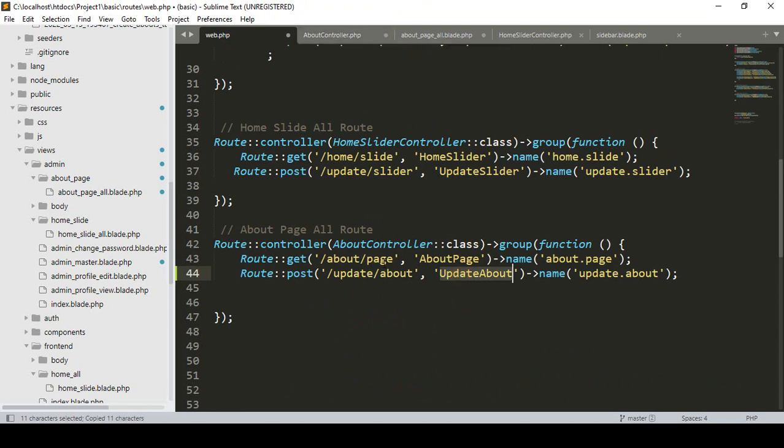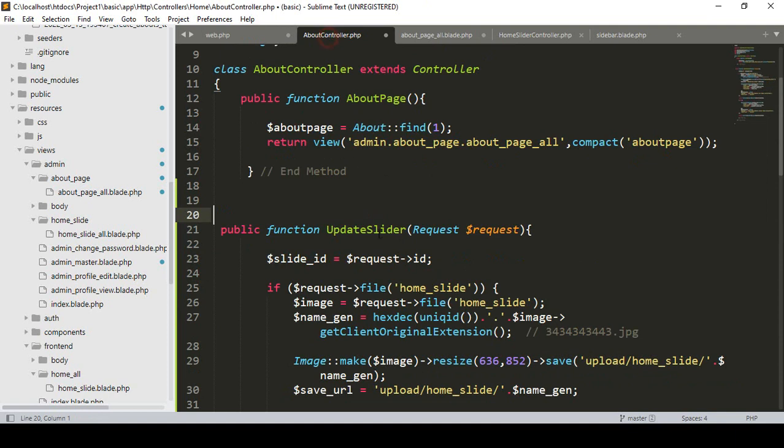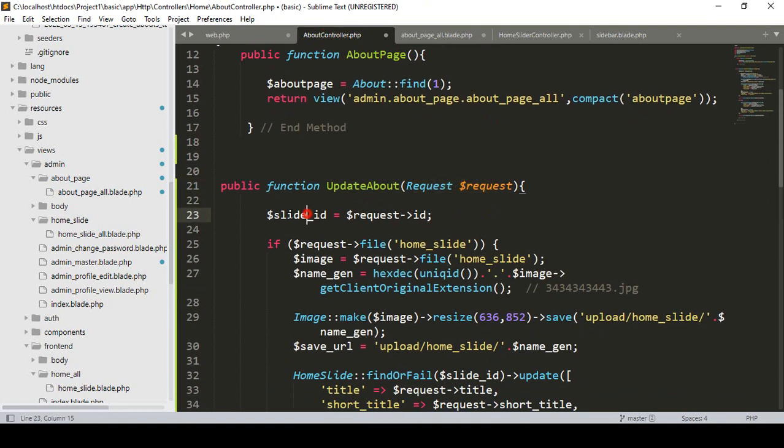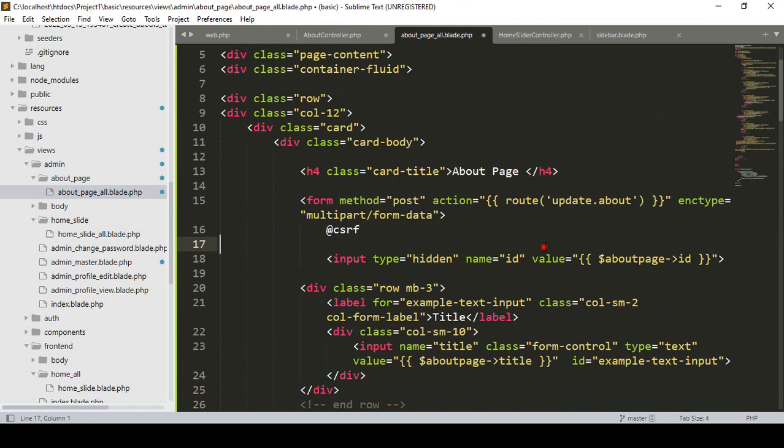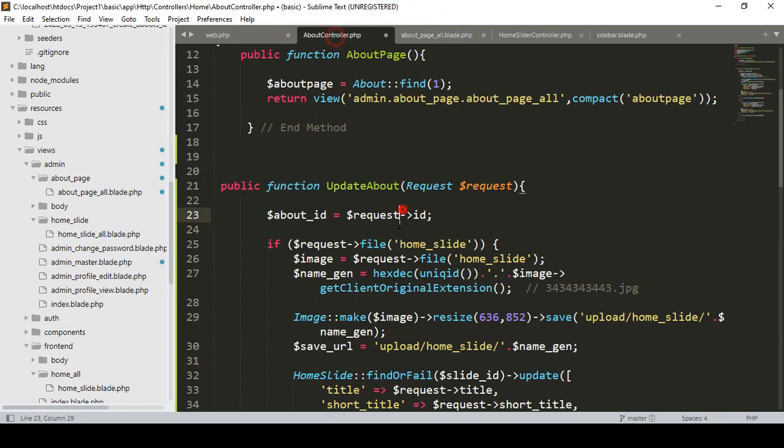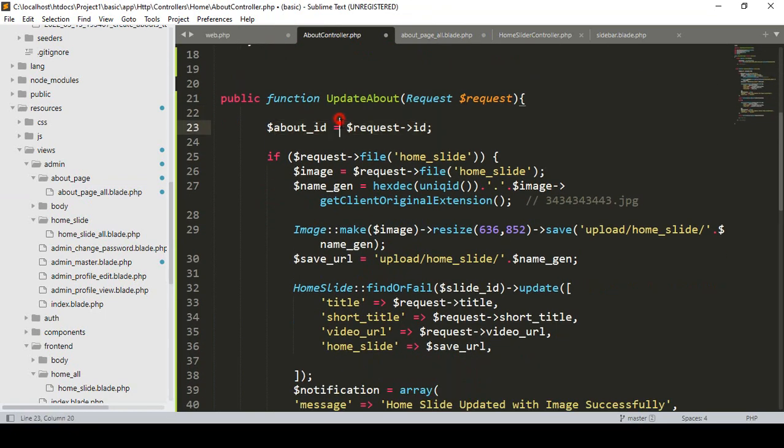In our about controller, it will be the update about request, and I just name it about ID. About ID will be our requested ID. In our about page, I have already passed a hidden field, which I named ID. So that is our requested ID. I take the value with this variable, about ID.